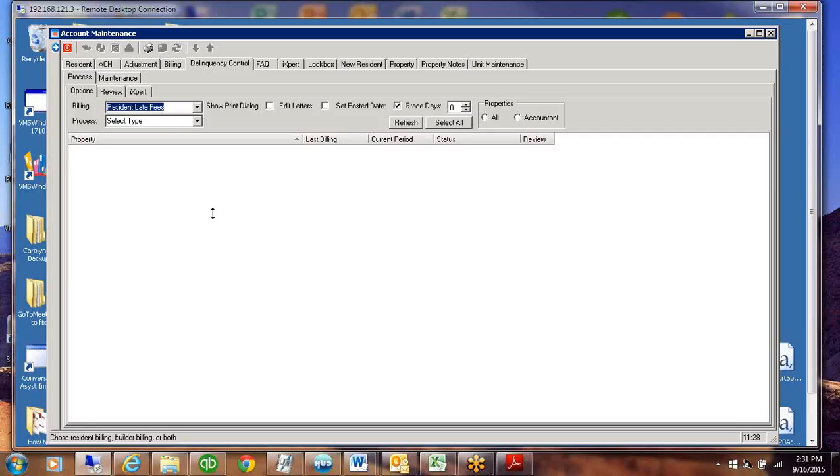So I went to Delinquency Control. There's two tabs here, Process and Maintenance. We're going to start at Process, and we're going to go to our options. So it says, who do you want to bill late fees for? So we're going to do residents.